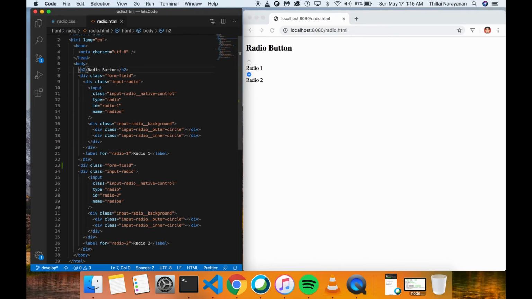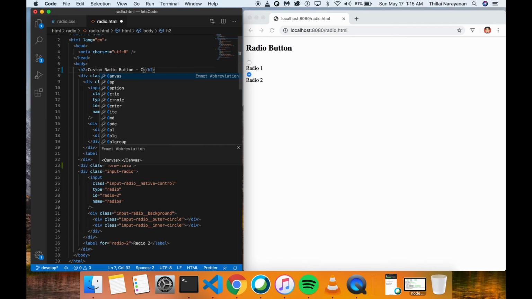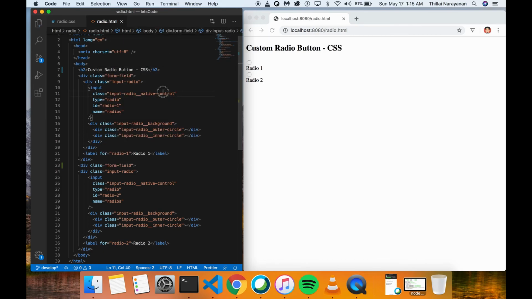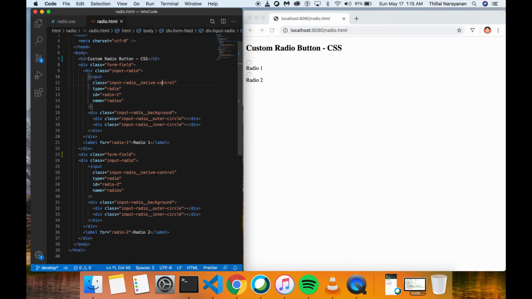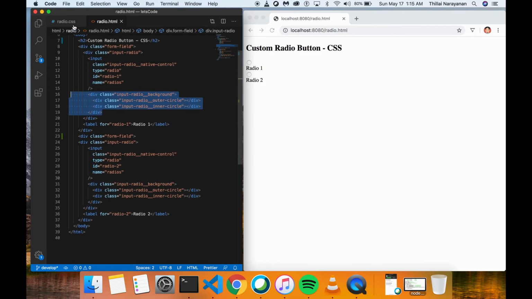So let's type the heading, custom radio buttons CSS. Here I have two form fields where I'm going to have my input radio button. By default, this input type radio gives the native behavior, and this particular section has input radio background, input radio outer circle, input radio inner circle. This is the place where I'm going to create my custom radio button styles. So let's start the coding.